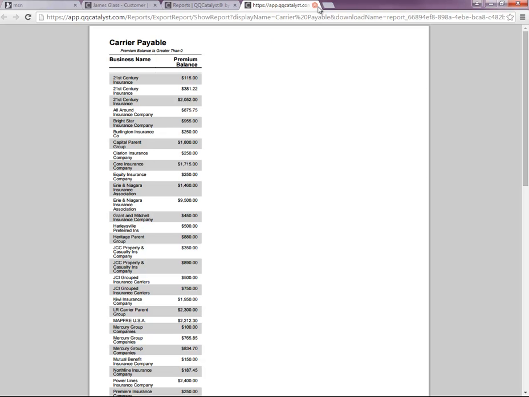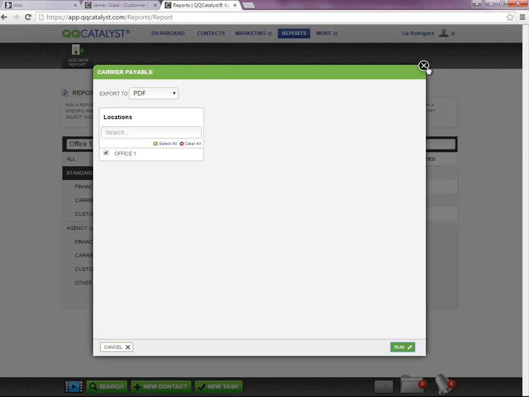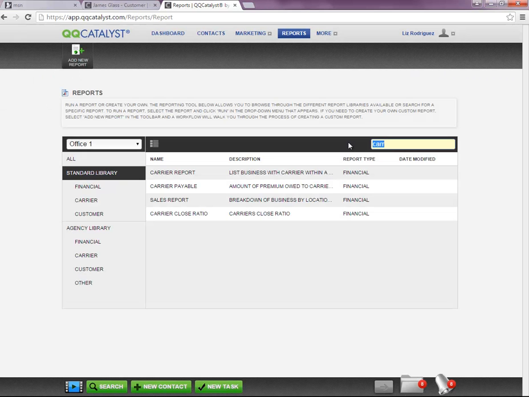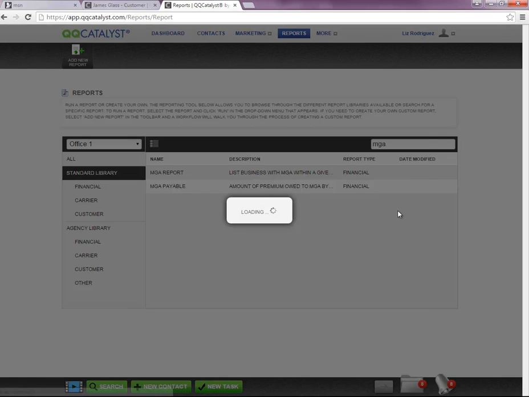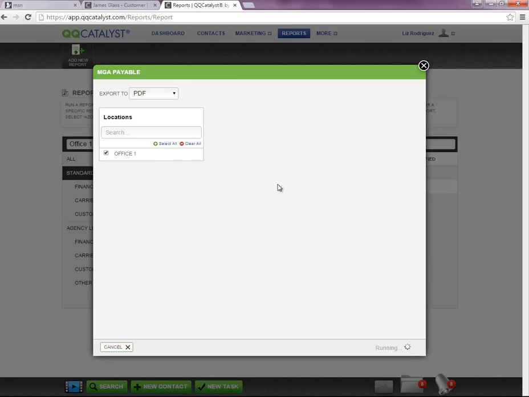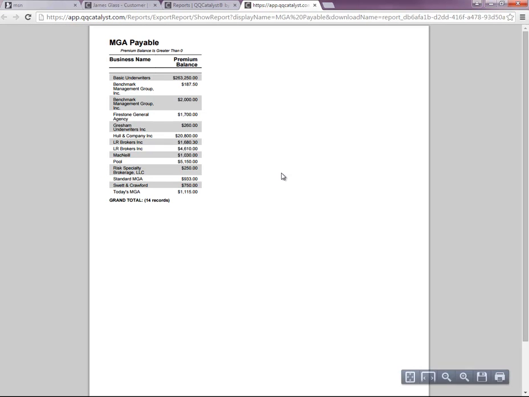The same thing would stand for the MGA payable report. We can look at that. You can click on Run, and that basically gives you the same information. It's going to give you a report on the total amount due broken down by each MGA.